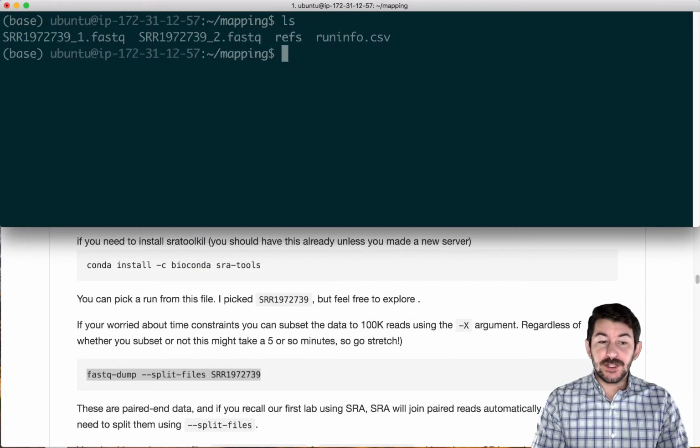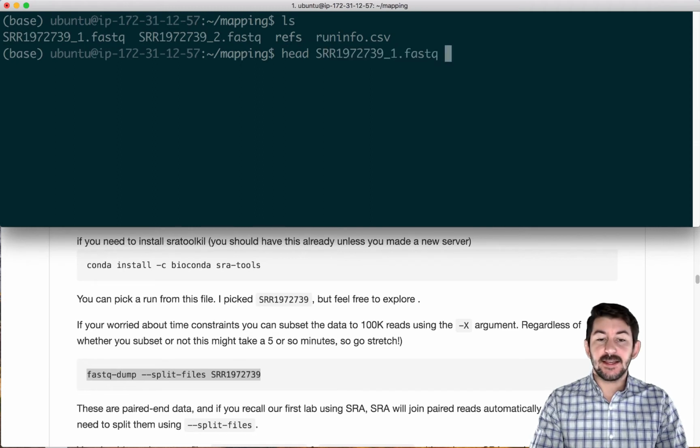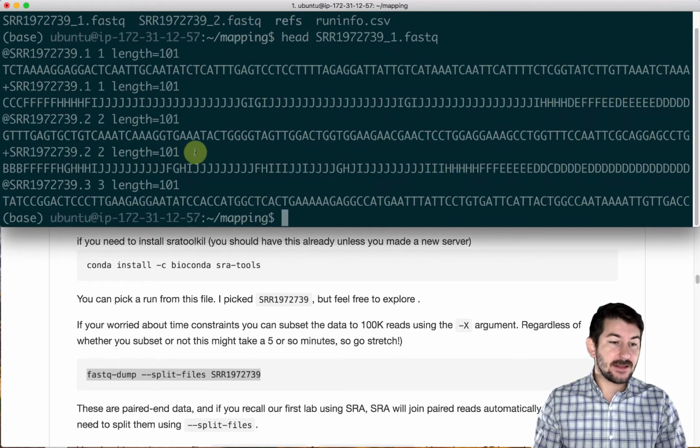Now that our files are finished downloading and we can see them here, as always, I like to head things just to make sure that they worked. Yep, that looks like a FASTQ format to me, 4 lines.